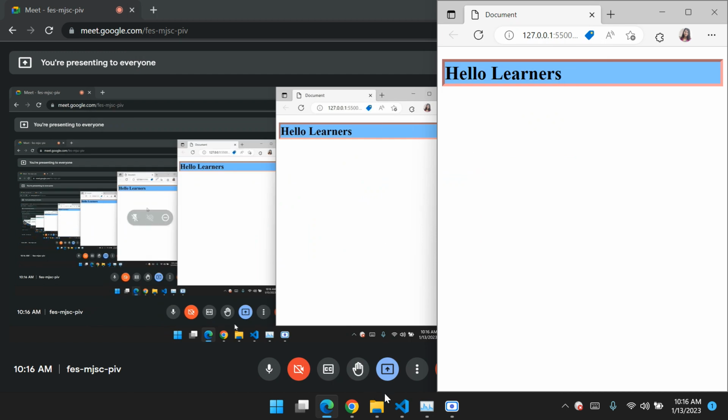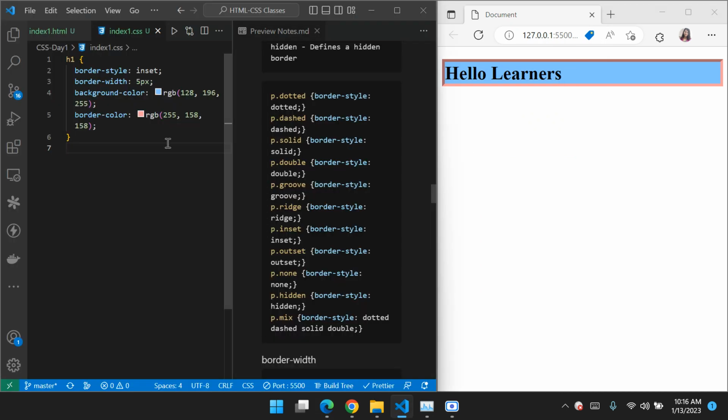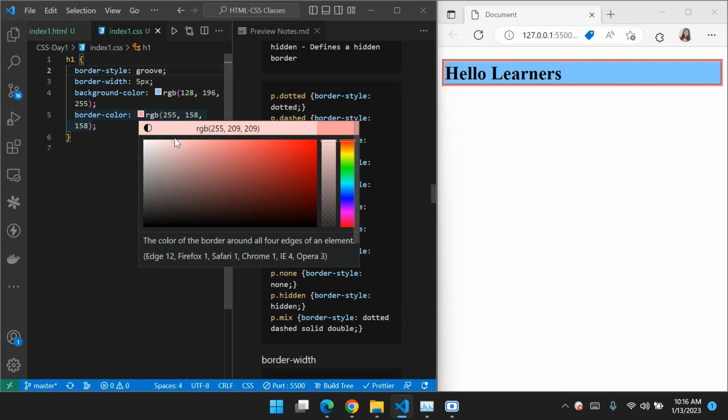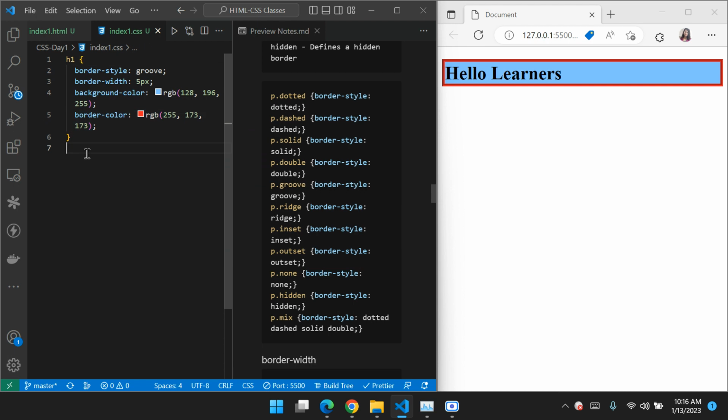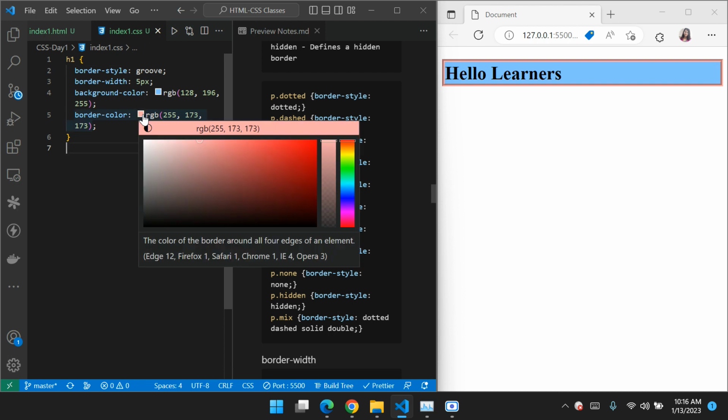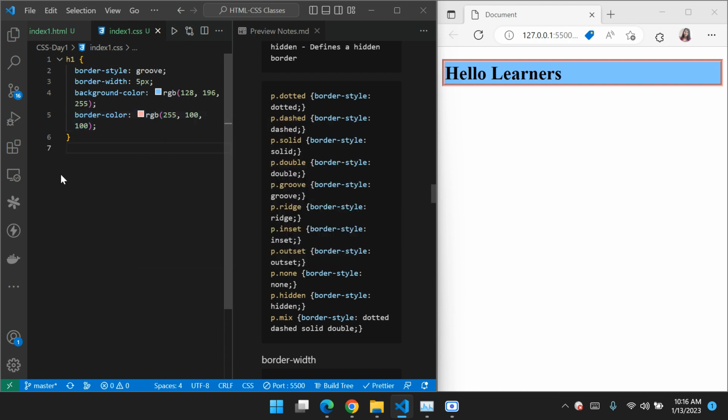See. Now I'm using this groove. For this groove, can you see, it is going inwards. This styling is going inwards. Is it quite visible to you now? The styling difference. Yes, it is visible. If it is groove, okay, it is fine.